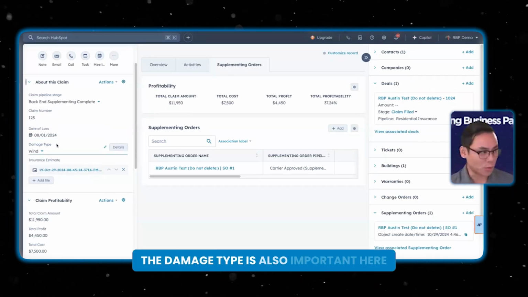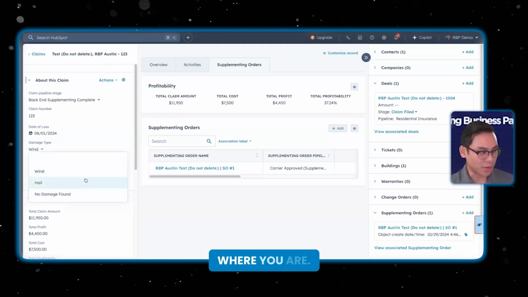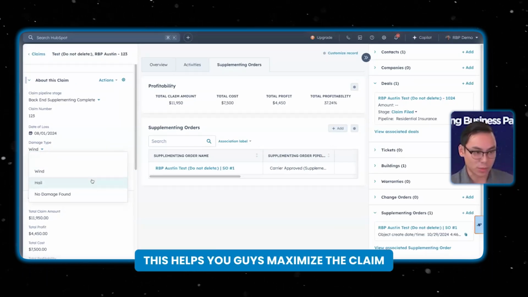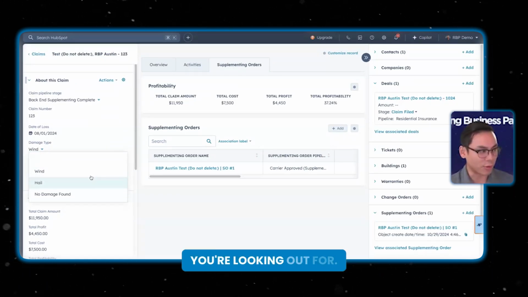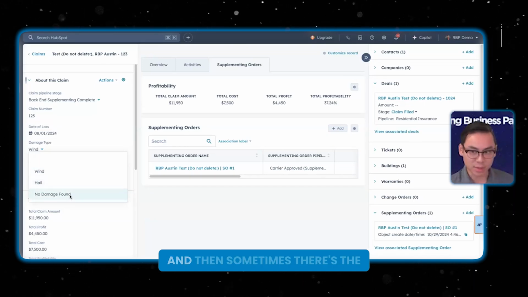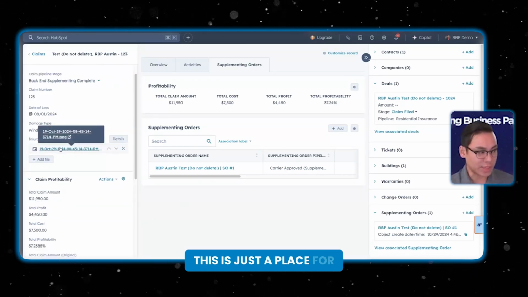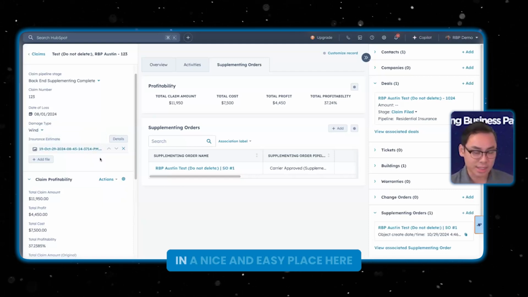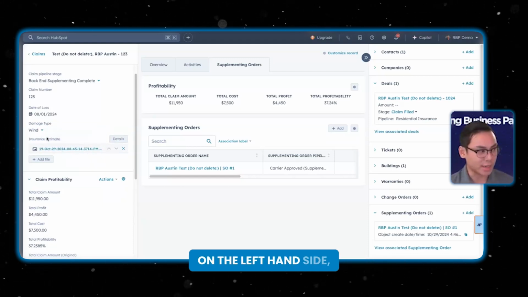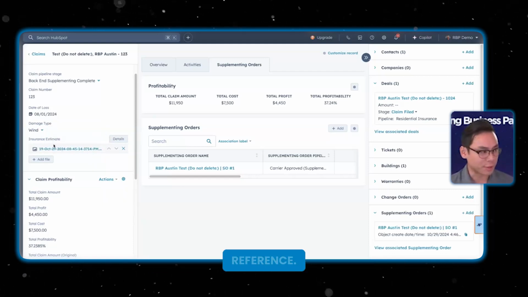The damage type is also important here. Depending on where you are, this helps you maximize the claim or just understand what it is that you're looking out for. The easy ones are wind and hail, and then sometimes there's no damage found. The insurance estimate is just a place for you to keep track of that file in a nice and easy place here on the left-hand side, and a property that we can easily reference.